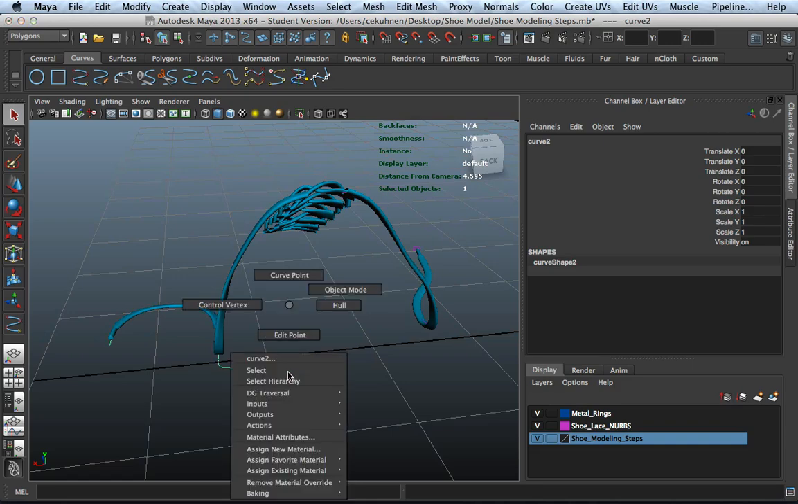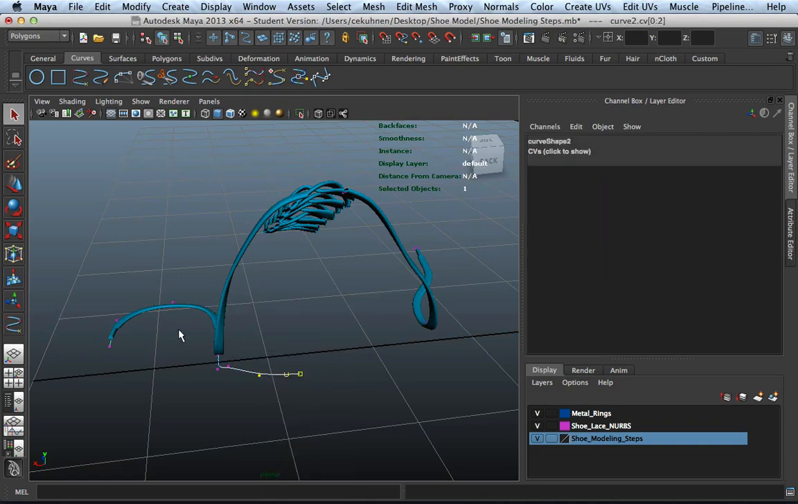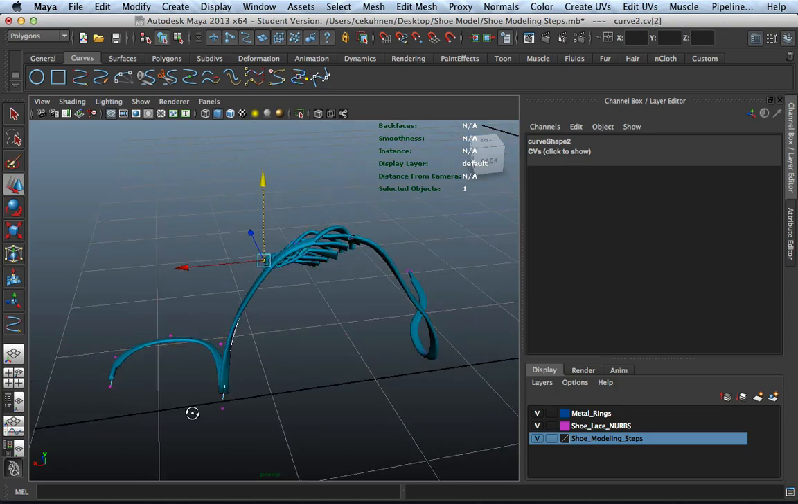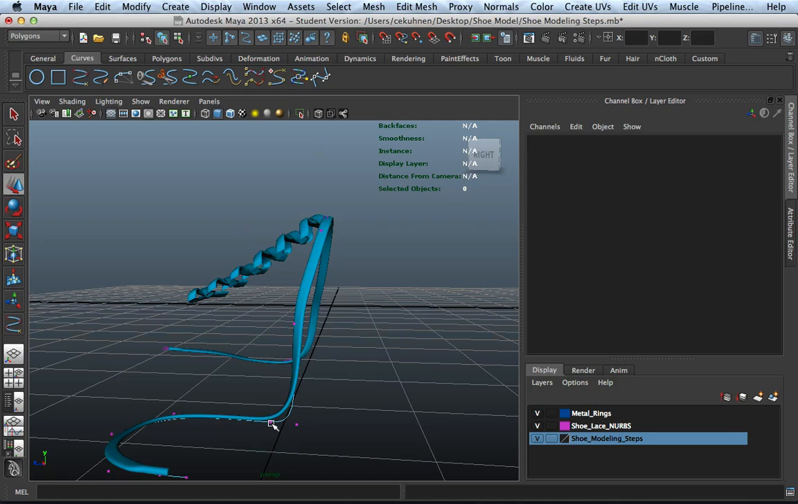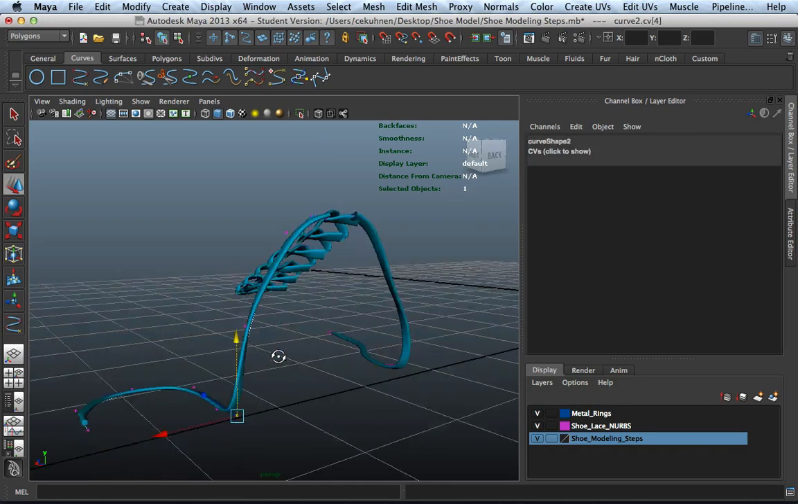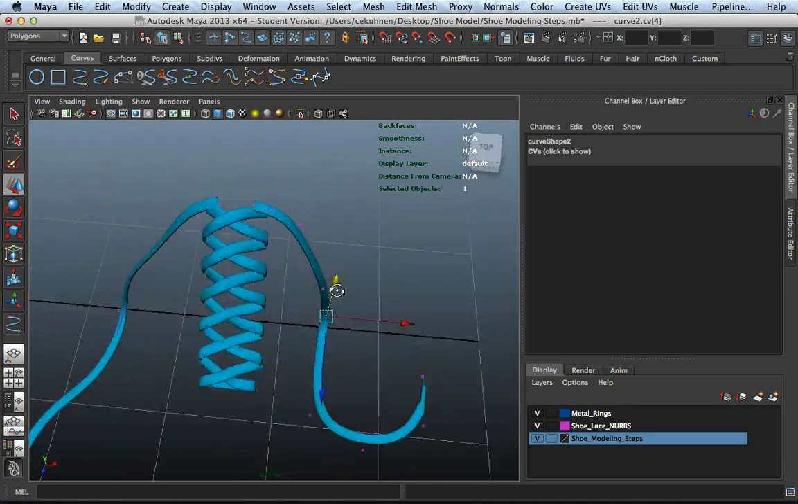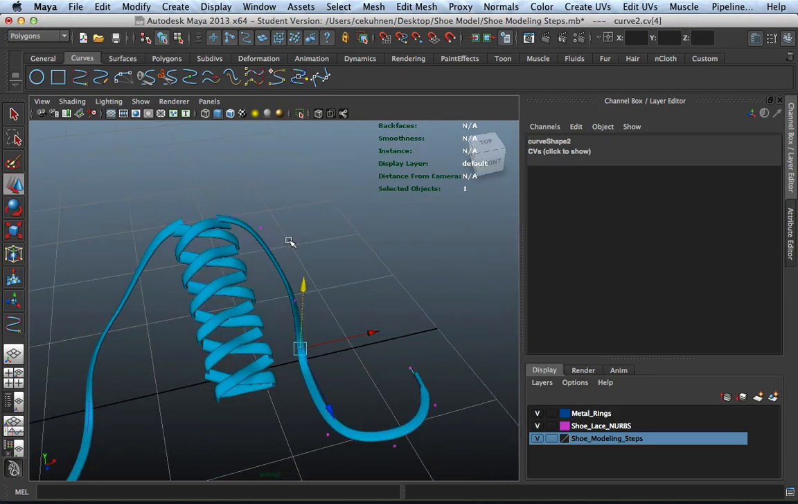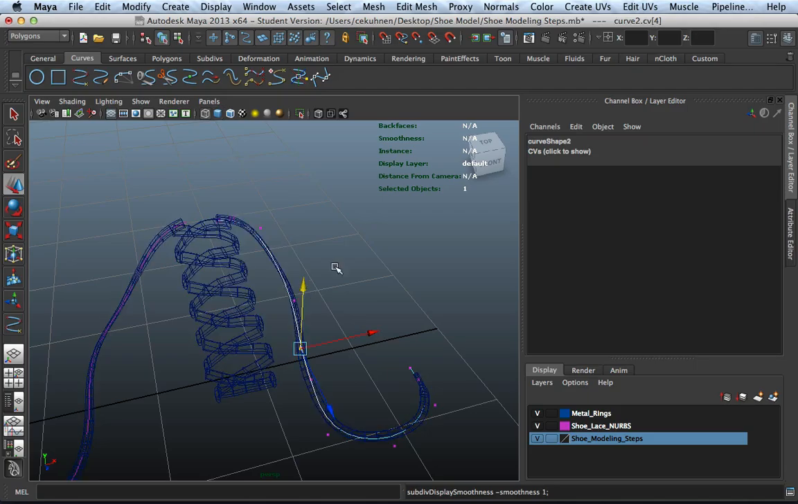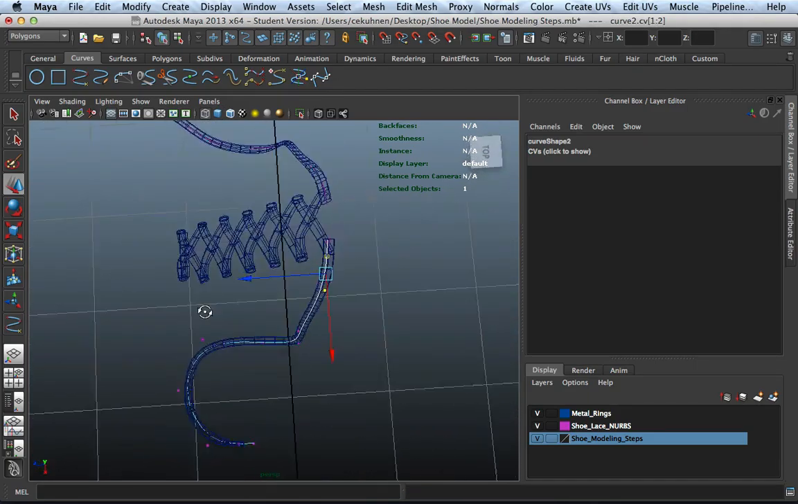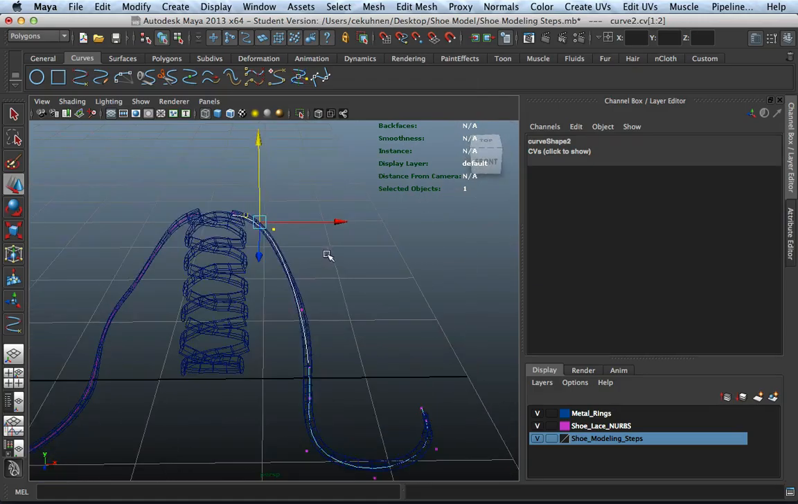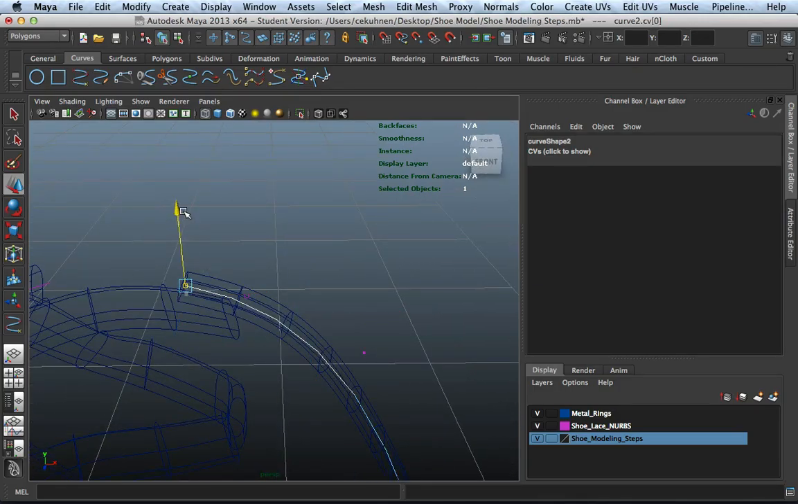Now I could go to control vertex, and then let's make this actually a three-dimensional curve. So I start pushing and pulling some of those points up and down. This one maybe should go to there. This one go to there. Yeah, this actually looks pretty spot on. Maybe this one goes up a little bit.